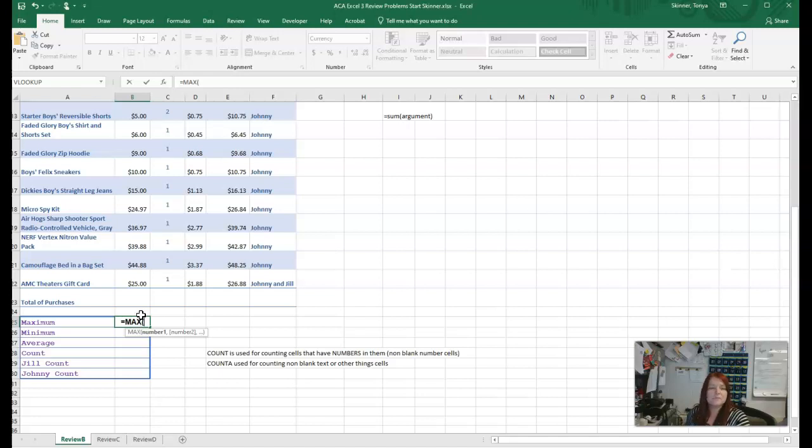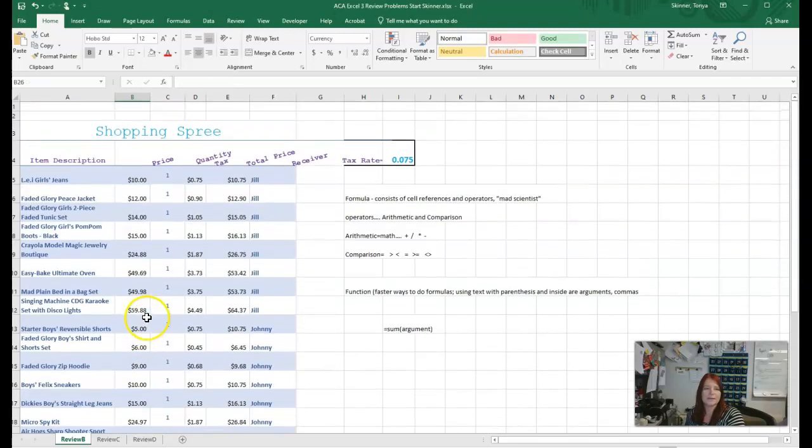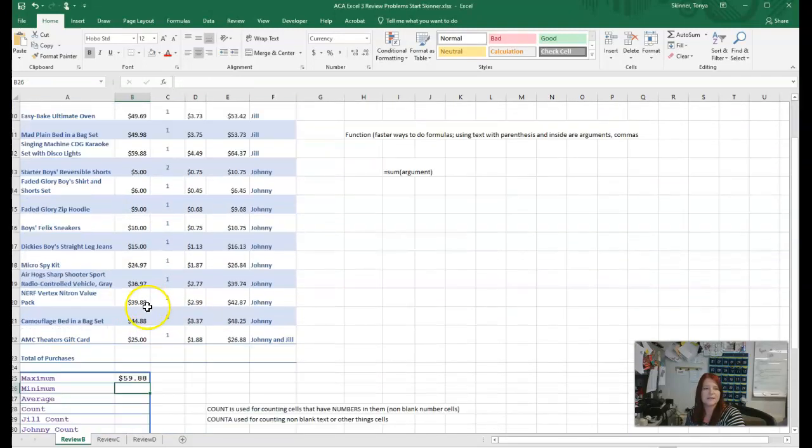And then instead of going up here and highlighting all these, which there's totally nothing wrong with doing, I'm going to type in the name of my range, which is item prices. And when I do that, notice it highlights all of those. And then all I have to do is close my parentheses, and bam, we're good to go. And it should give me that my maximum, the highest priced item here was the singing machine.